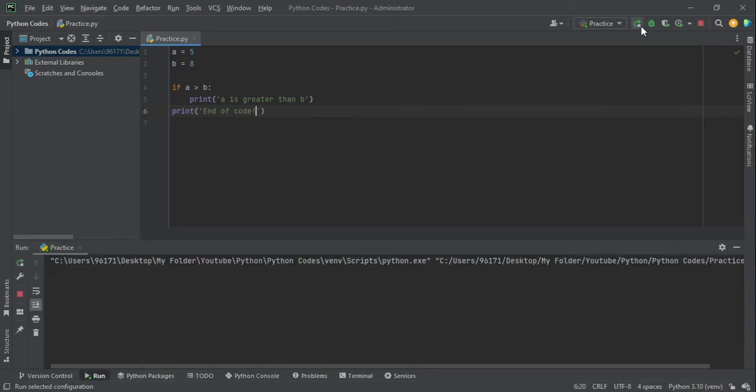Okay, so let's run it. And we see here that a is 5 and b is 8, so a is not greater than b. So this condition is false, so this line of code will not execute. If we put a to be 10, you will see that the statement is executed.